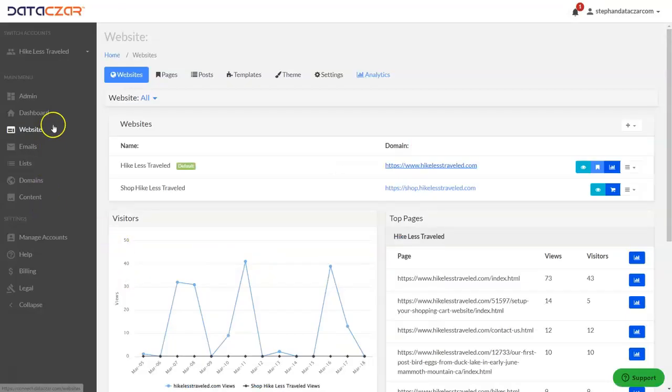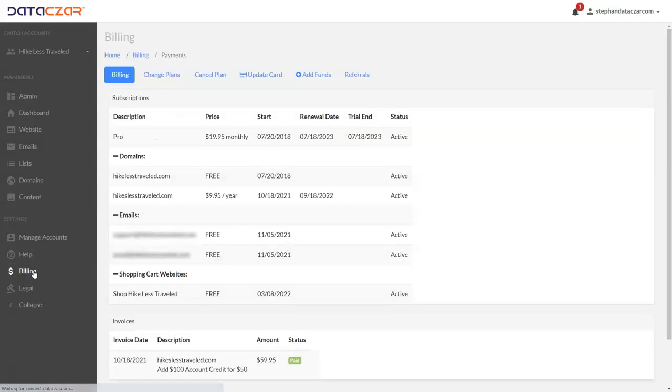So let's tab back over. It's really simple to refer a friend. You're going to go to the Billing button on the main menu. We started on Dashboard. We're going to go to the Billing button. And we have a lot of stuff going on with our website here. We have a couple domains, couple email boxes. We have a shopping cart website. By the way, if you do e-commerce, I will show you that at the end. You can create a shopping cart website.